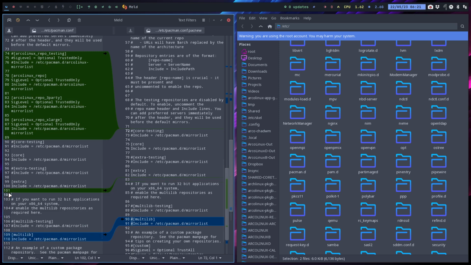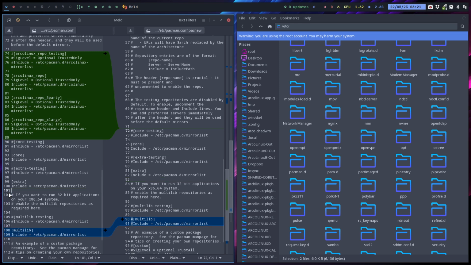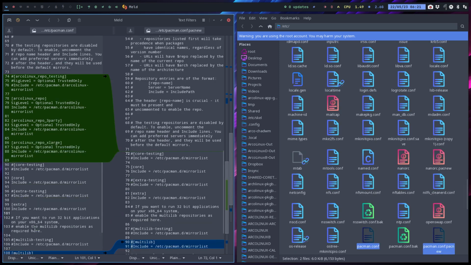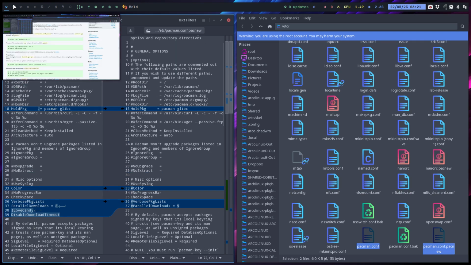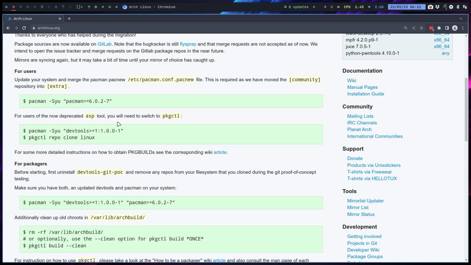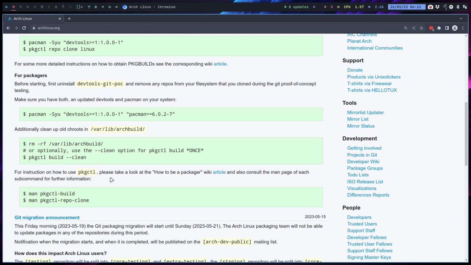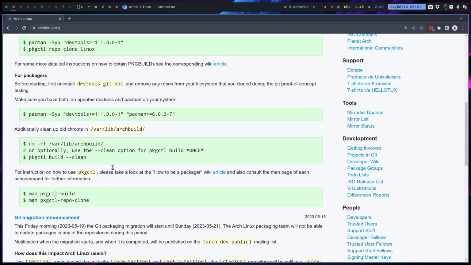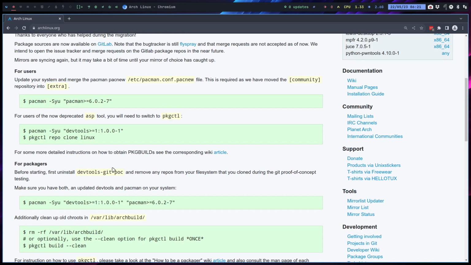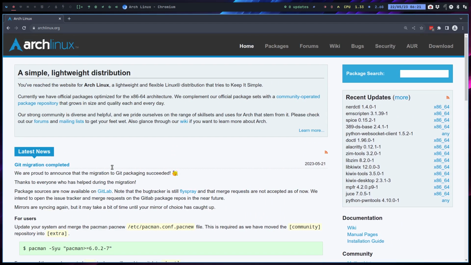Sure. Okay. Save. And that will be that. But to be sure, we're going to read it anyway. Keep on reading. Update your system, merge, move. Done. Okay, that's something else. That's for packaging and that's for Git migration. Okay, so that's it for us as users. That's what we need to do, basically.